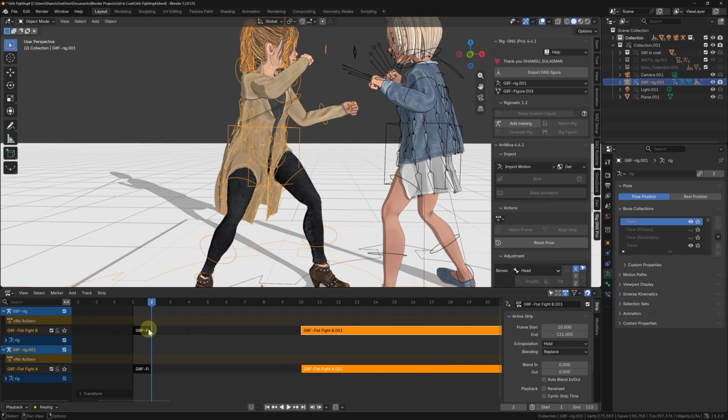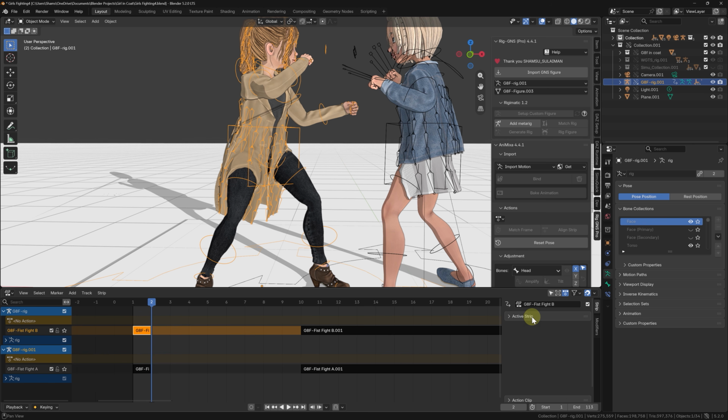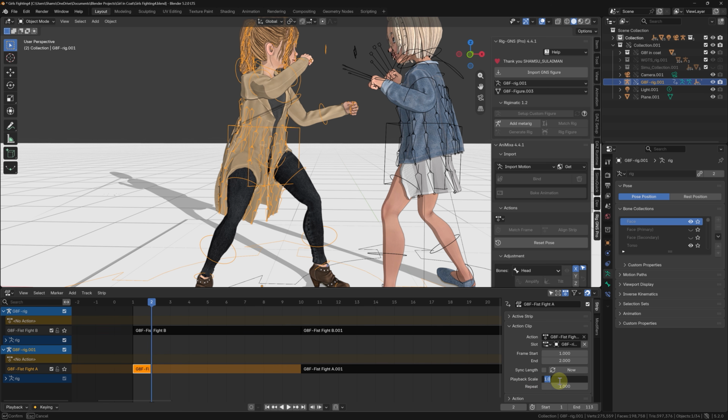Next, I'll select this small opening strip. Collapse the Active Strip tab and expand the Action Clip tab. Here, I'll change the playback scale value to 9. So we're basically taking the small amount of movement that originally happened between frames 1 and 2 and allowing it to happen between frames 1 and 9. I'll select the other character's opening strip and set its playback scale to 9 as well.